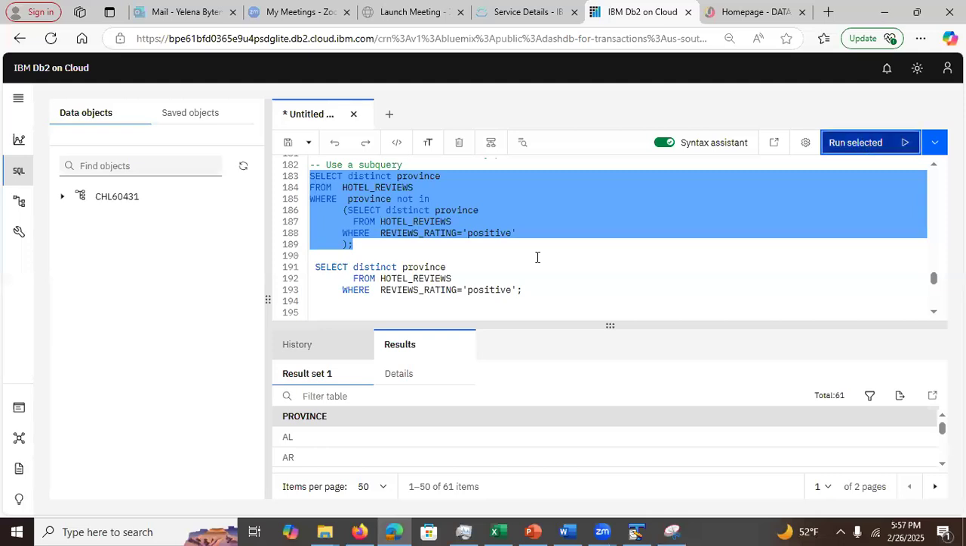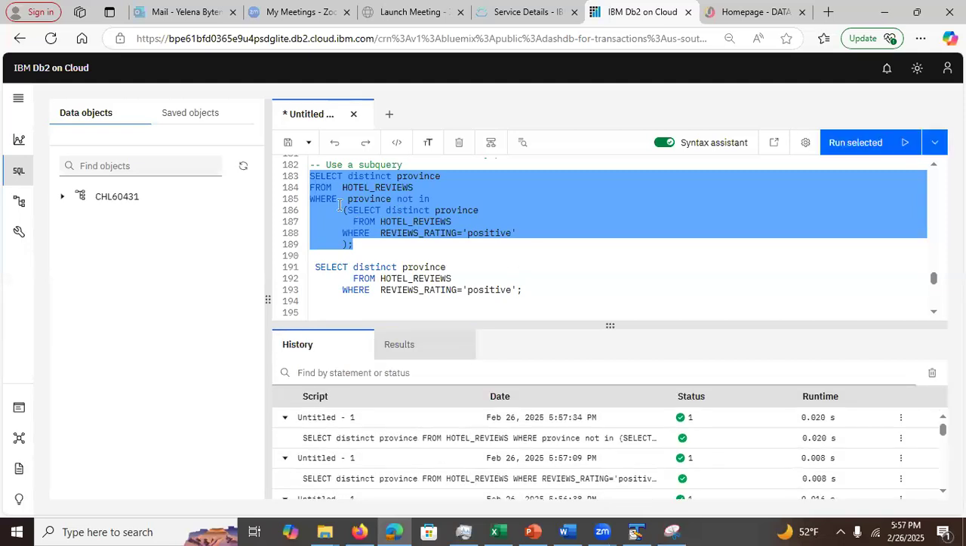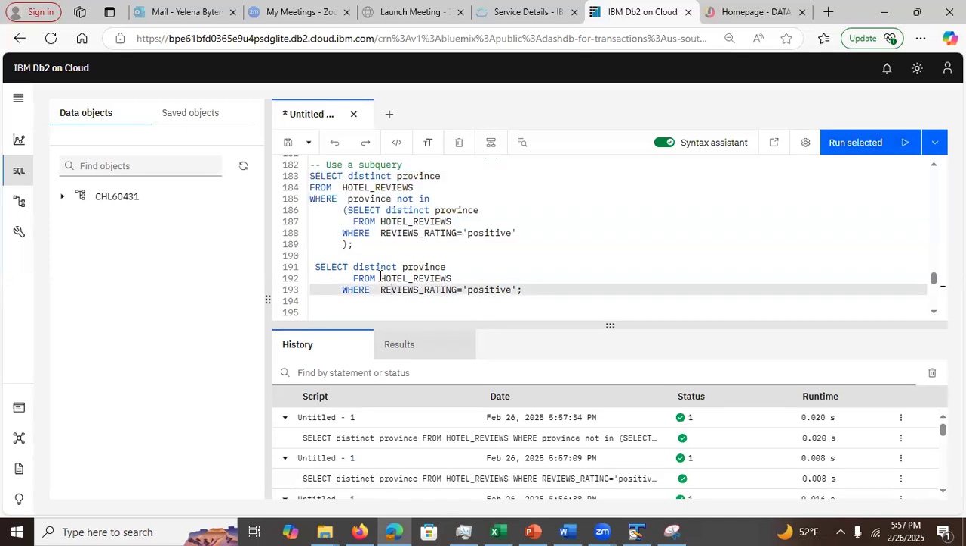Then you would have to double check your work. How do you check your work? Well, if this outer query returns something that this inner query returns, then it means you need to go back, right? Because this inner query returns the hotels that have a positive review, but here we want to list the provinces where none of the hotels have a positive review, right? So which provinces are bad? There are no hotels with a positive review.